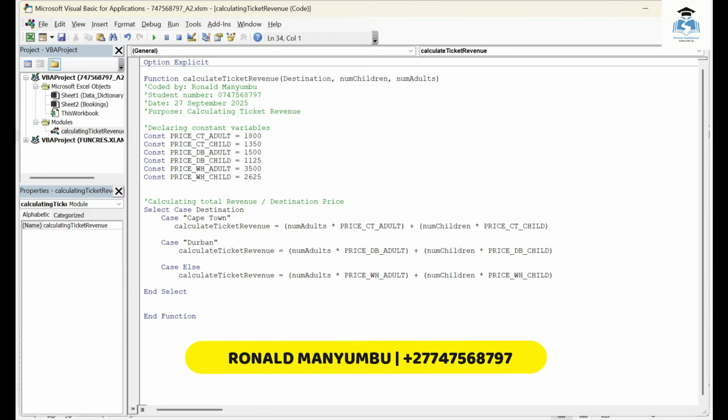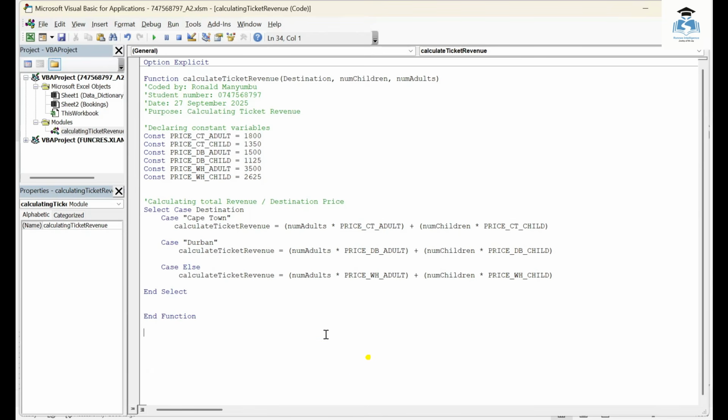Then now, I want to move on to the sub procedure. Sub verify calculations, or a ticket calculation. Ticket.